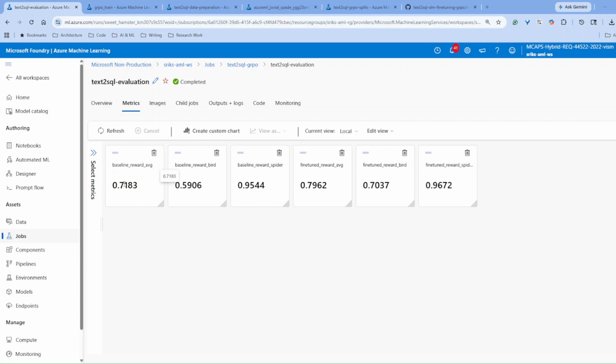We are again downloading the original base model and calculating the reward without any fine tuning. Now, as you can see, for the Bird dataset, the baseline reward is around 59, and for the Spider, it's 95. Spider has a less complex data schema, so the rewards are usually higher compared to Bird. The average comes to around 71.